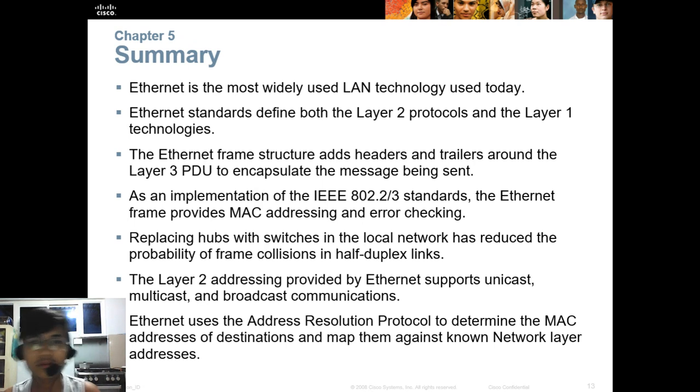Summary. Ethernet is the most widely used LAN technology used today. Ethernet standards define both the layer 2 protocols and the layer 1 technologies. The Ethernet frame structure adds headers and trailers around the layer 3 PDU to encapsulate the message being sent. As an implementation of the IEEE 802.2/3 standards, the Ethernet frame provides MAC addressing and error checking.